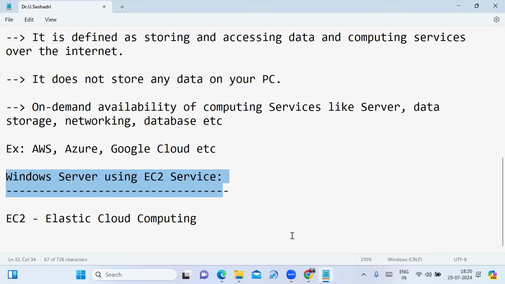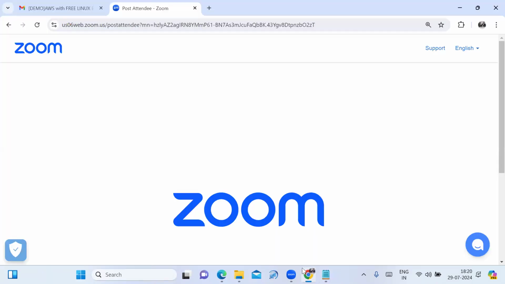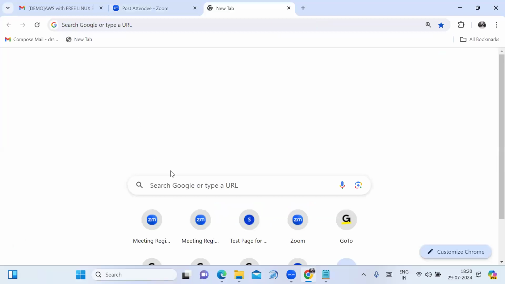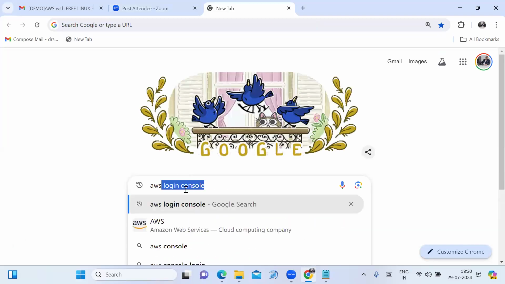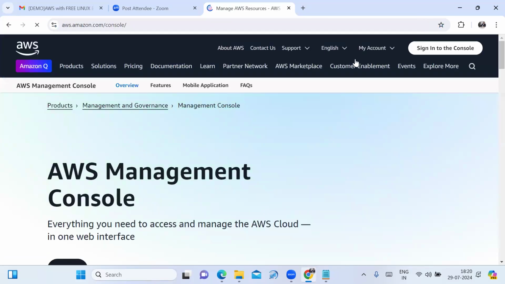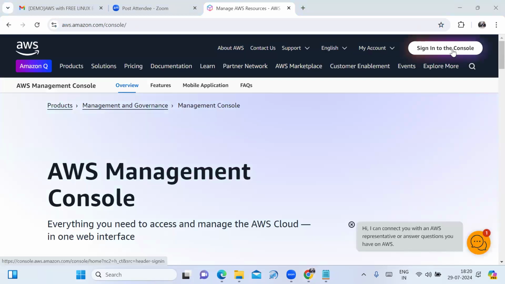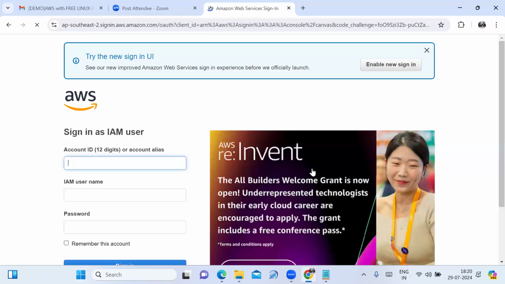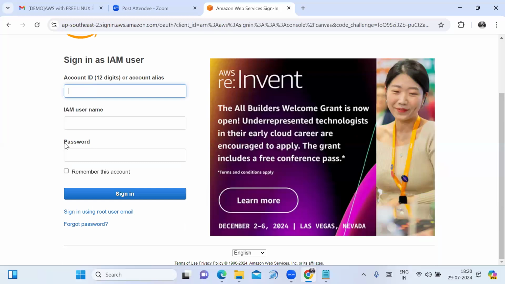I have to launch and connect the Windows server. To do that, first I have to open my AWS account. To open my AWS account, you have to use AWS. Here we have to click on Management Console, and then click on Sign in to the console. Friends, that is the first step.